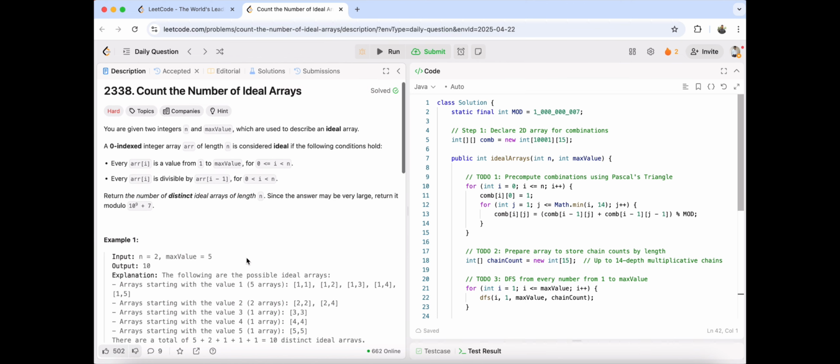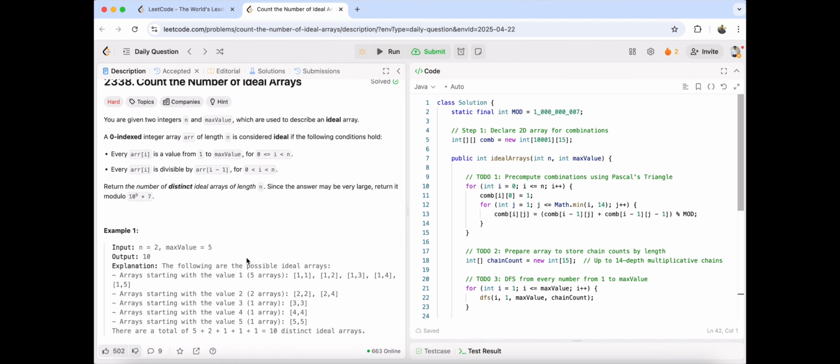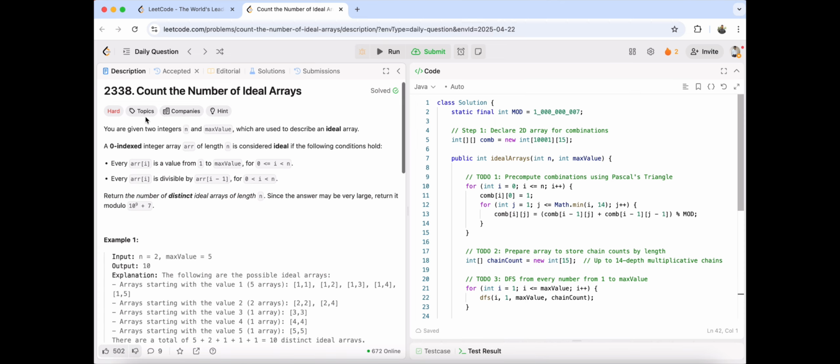But let me read it for you so we can go through the intuition and write the code step by step. The question is to count the number of ideal arrays. You are given two integers n and maxValue, which are used to describe an ideal array. A zero-indexed integer array of length n is considered ideal if the following conditions hold: every arr[i] is a value from 1 to maxValue, for i in the range 0 to n, less than n.